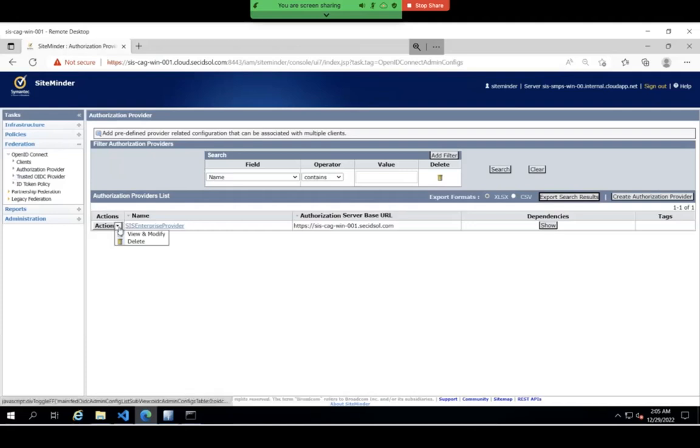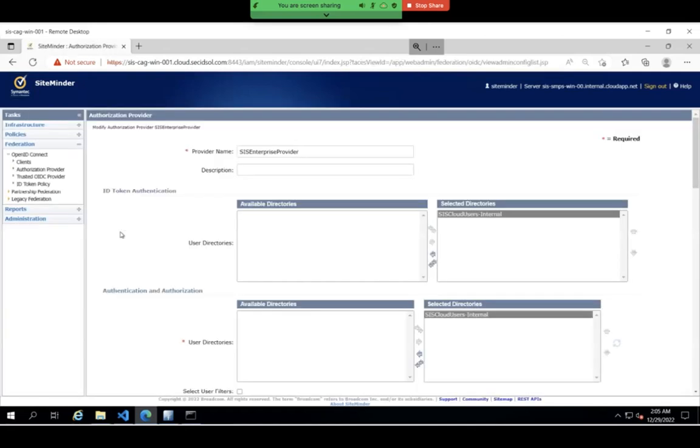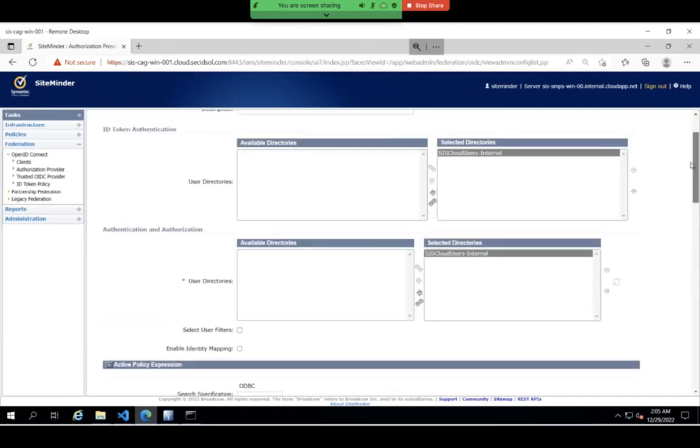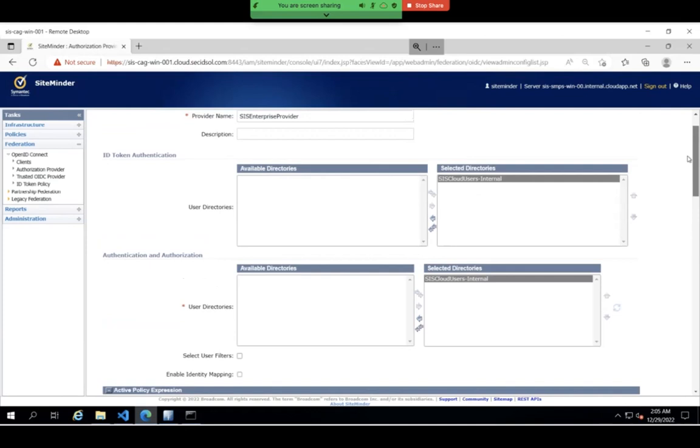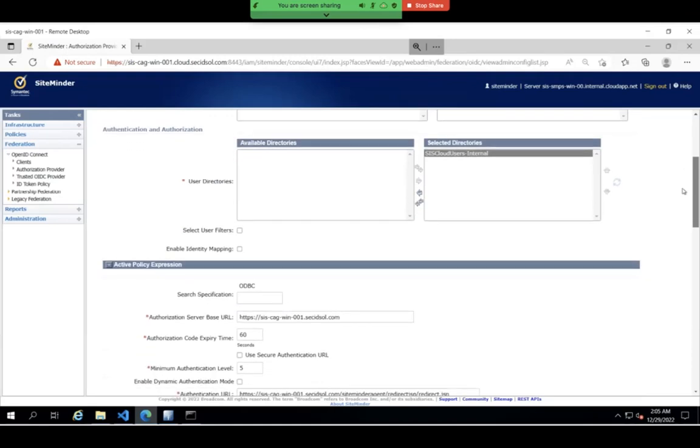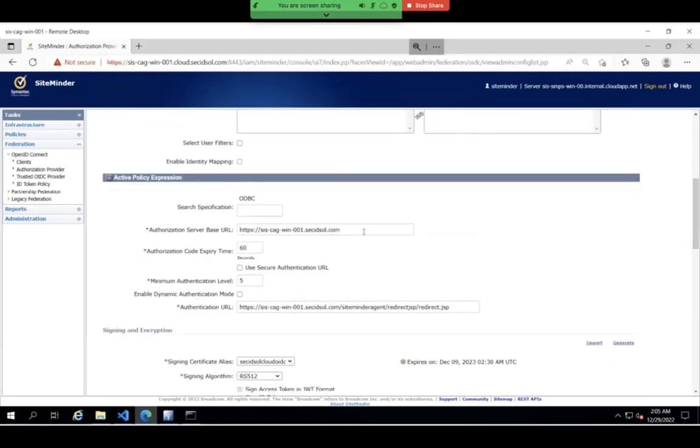So we're going to look at that SIS Enterprise Provider. All right. You can see here that we have our user directory, SS Cloud Users Internal, which happens to be an LDAP directory. We're using that, although we're not doing ID token authentication with this. We have that directory enabled for ID token as well as authentication or authorization. So base URL, as you can see, SSL enabled, which is a requirement for OIDC.